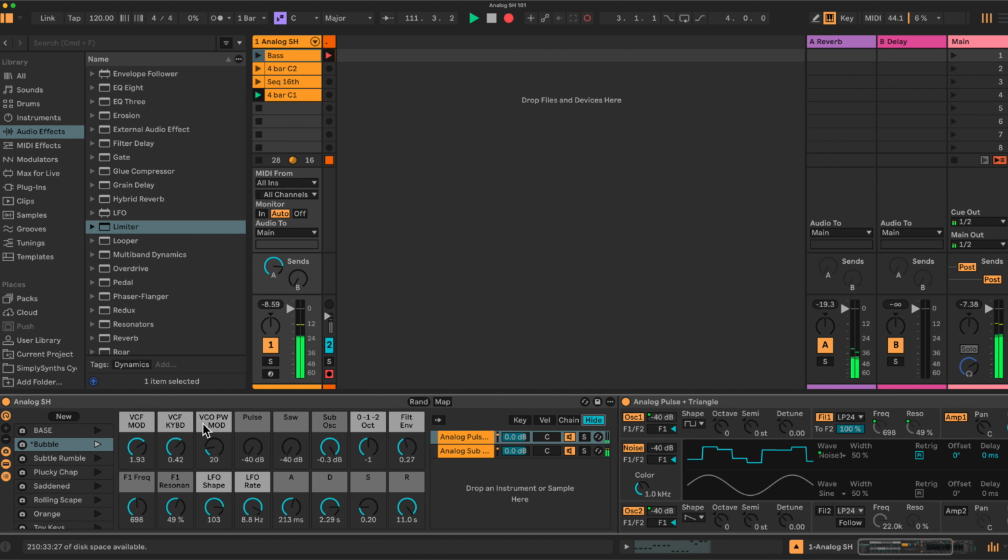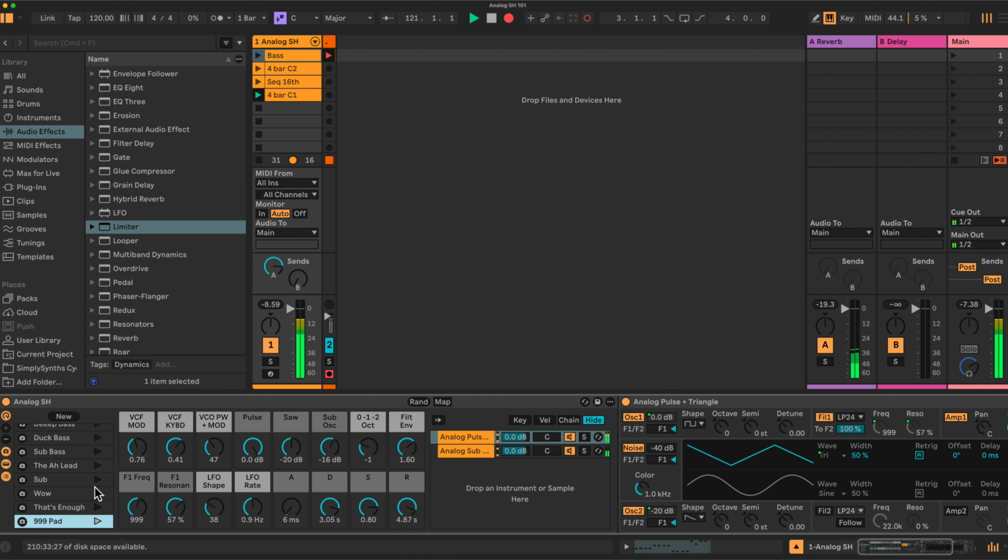We have, as I say, these controls. We have pulse width. Let's just get the pulse going for a second. Maybe we'll choose a different tone. Something simple. Let's have a look. Let's put a pad on. So we have, let's turn this off. Turn off all the modulation.